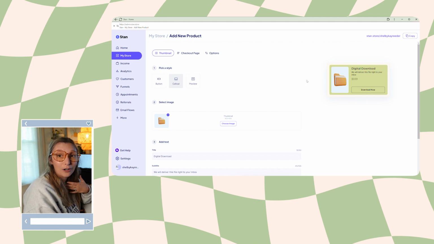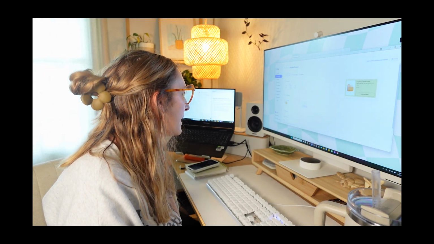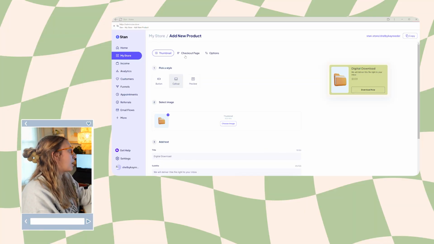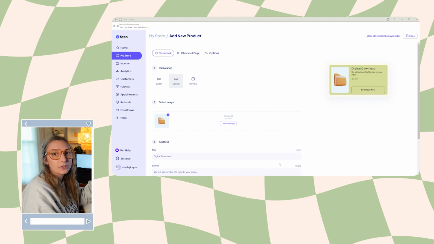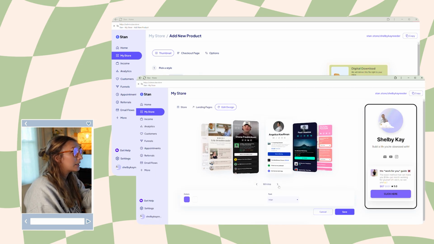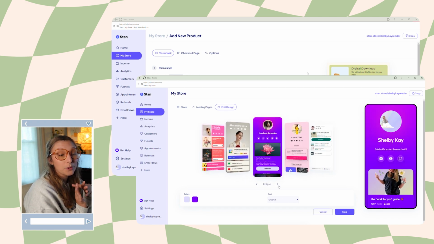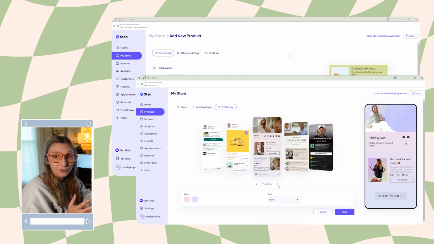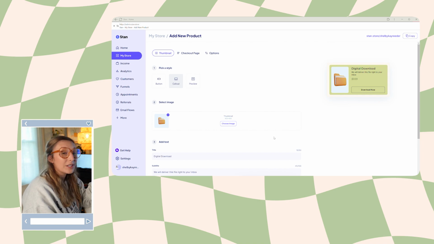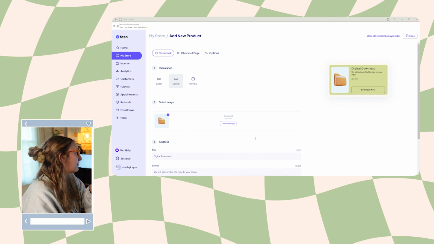I'm just gonna use what I already have, and we're going to add that together. Okay, let me see. When you add a new product, you have a few options as far as the style it will appear on your store. And I do need to mention that with your store, you can customize it and it can look different than what mine looks like. So the example over here on my screen is what it looks like for my shop. It might look a little bit different for you depending on which theme you choose in the customization section. So just keep that in mind.